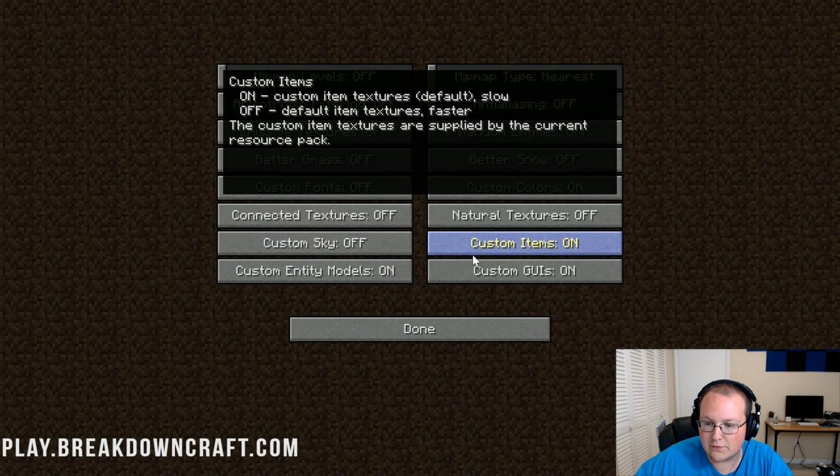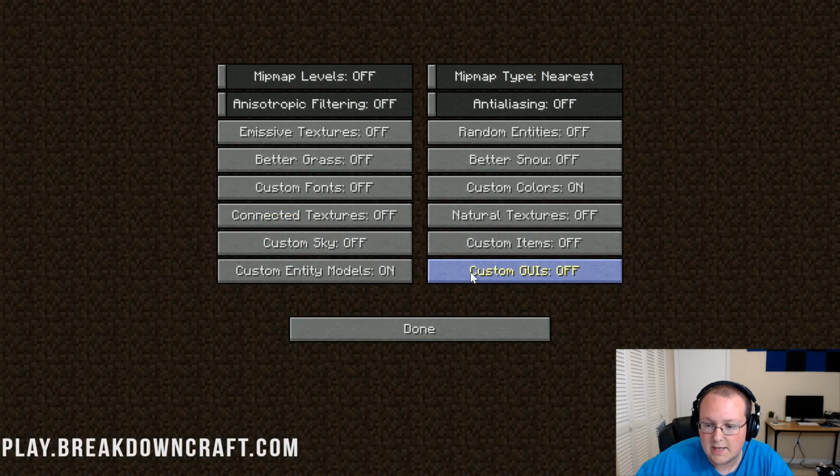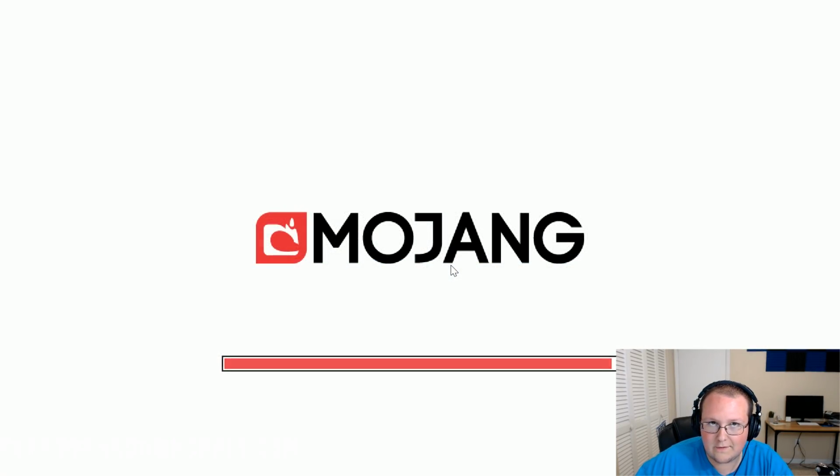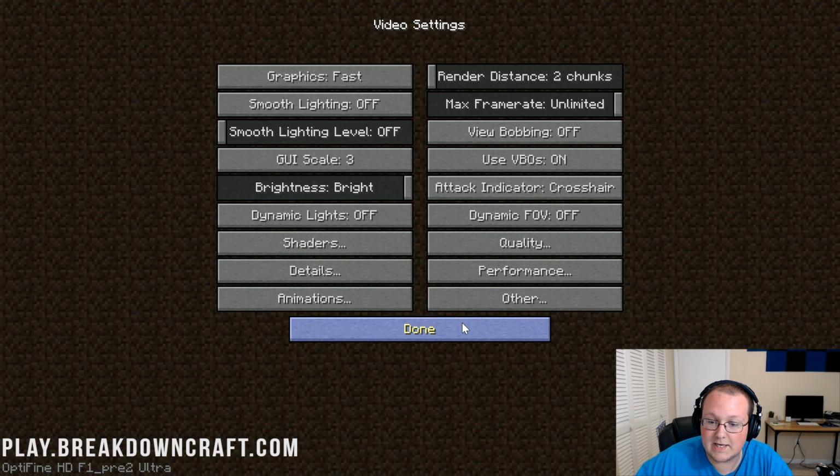So we can go ahead and turn the rest of this off as well. Some of it will reload Minecraft, some of it won't. We can just go through and turn all of that off. Custom entities, reloaded Minecraft, and then custom colors needs to be turned off. Then we can click done.